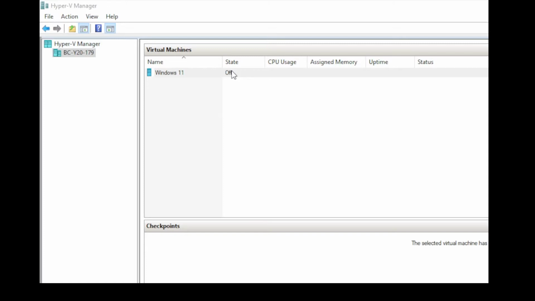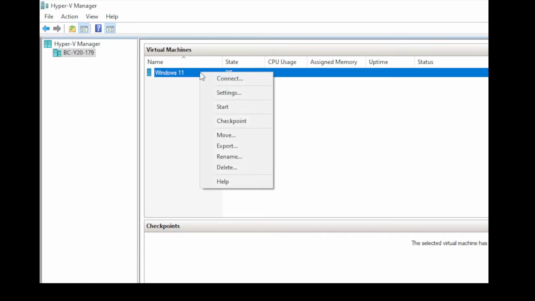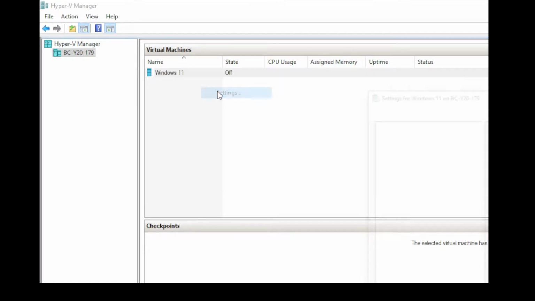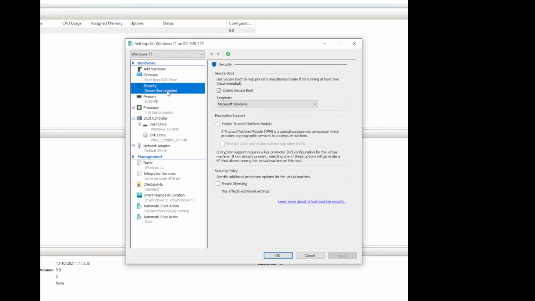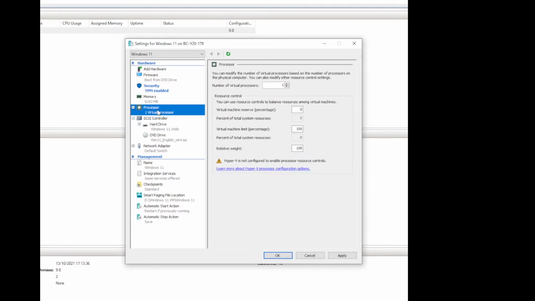There's a couple of more settings we need to do. So if we right click on the virtual machine and select Settings, we're going to select the Security tab. We're going to untick Enable Secure Boot and tick Enable Trusted Platform Module. We're also going to go to the Processor tab. By default, just like the RAM, it only gives you 1. I'm going to up this to 4. I'm then going to press Apply and OK.